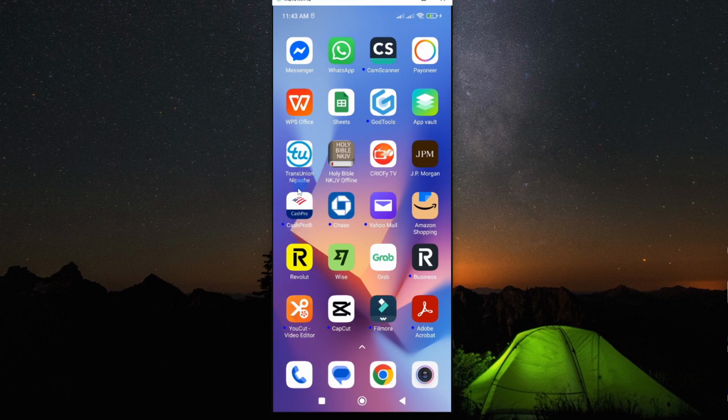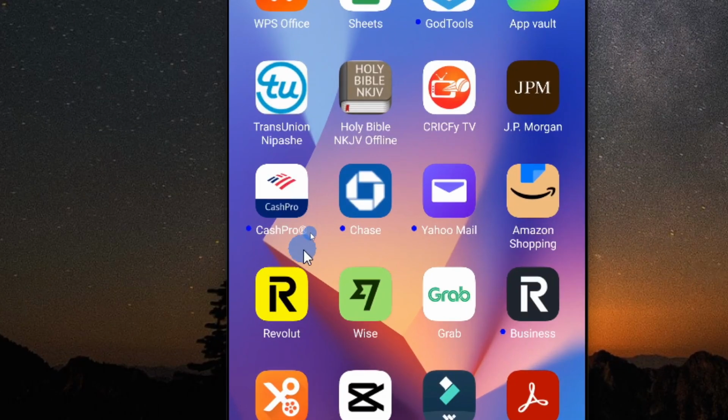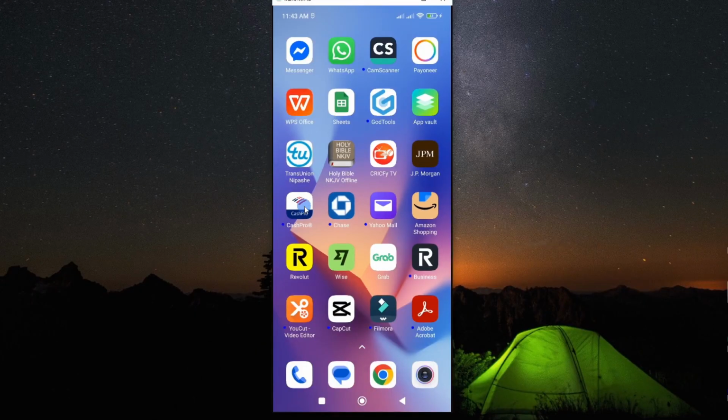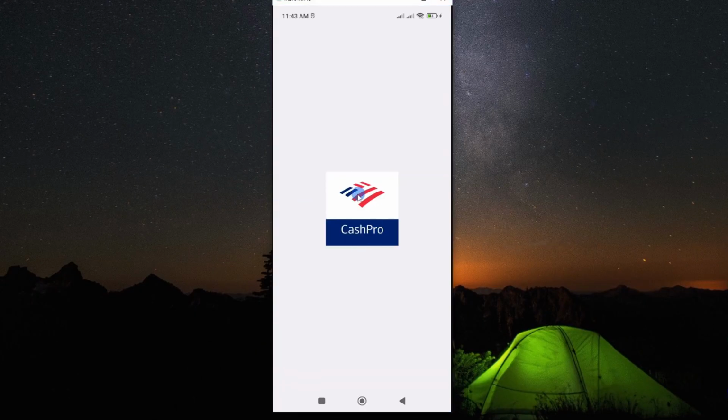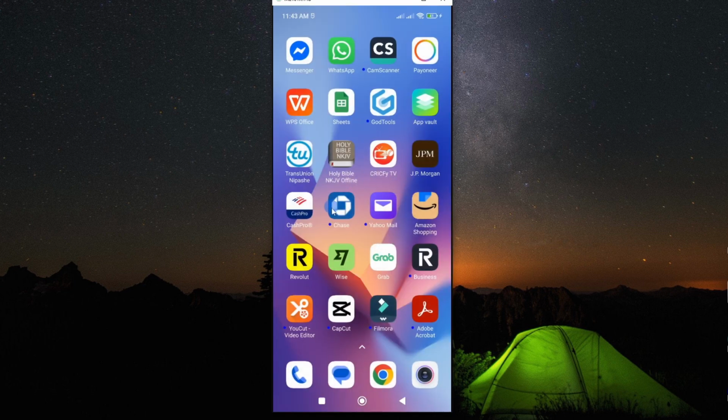In this video, I'm going to show you how you can troubleshoot your CashPro app. So if you're having challenges with your CashPro app, maybe it can't open or it keeps on crashing, then let me show you how you can troubleshoot the problem. Now, for the sake of this demonstration, I'm going to use Redmi Note 10. However, this should be the same on any other Android smartphone.